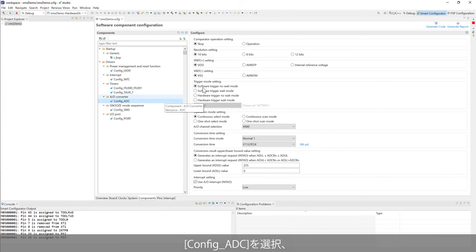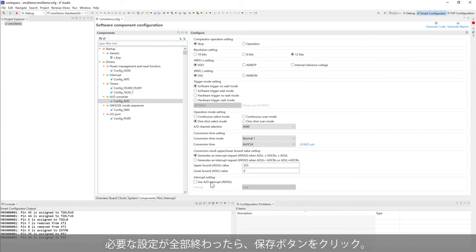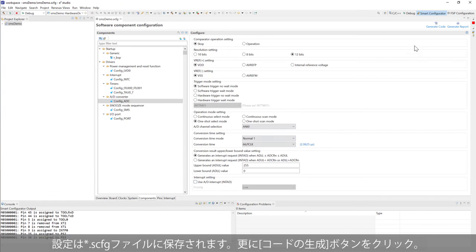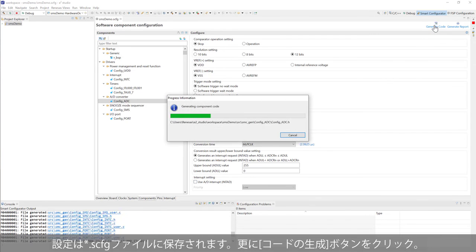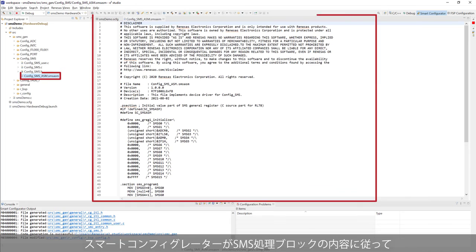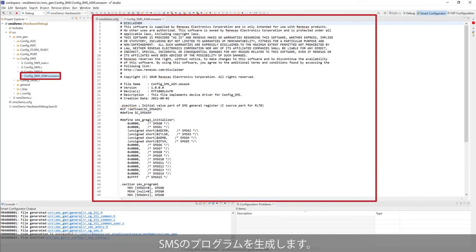Select Config ADC. Configure the resolution setting, operation mode, conversion time, disable AD interrupt. After completing all the desired configurations, save the Smart Configurator setting and click Generate Code button. In the Confirm Linker option change window, click OK. Smart Configurator will generate SMS program from the SMS processing blocks.